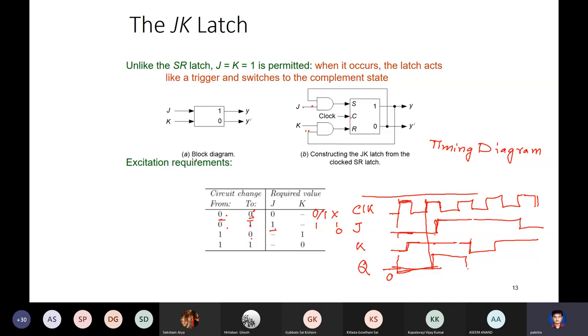All right, in the next clock cycle, what happens? J is 1, K falls back to 0, and Q is 1. So it will stay 1. It will not fall, it will stay 1 till the next clock cycle. What happens in the next clock cycle? J is 1, K is 1, and Q is already 1, so it will fall back to 0. This way you can draw the timing diagram.